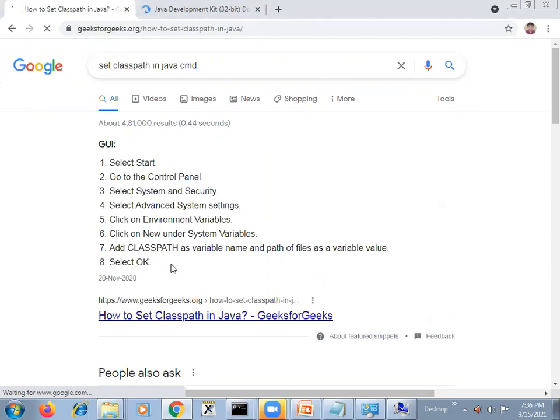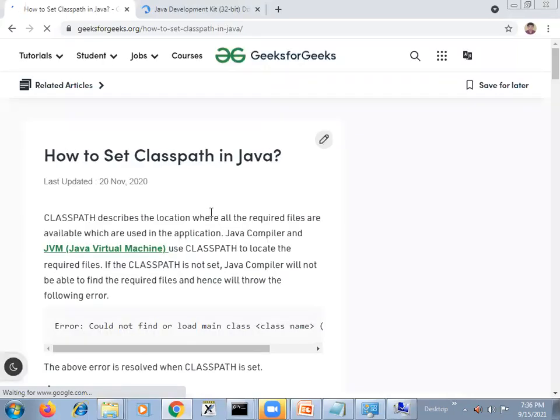So you can take the help of internet, and everything is available in internet. Okay, so these are the commands which we don't remember frequently. So just you can take the help of internet and see the instructions, and as per that instruction you can follow. Okay, there is a set path command also.